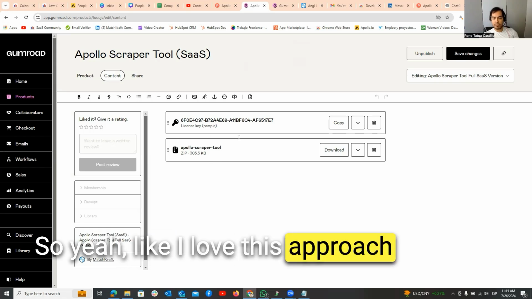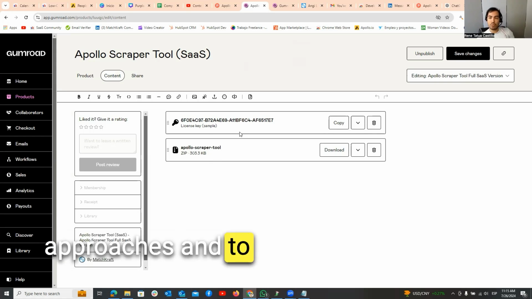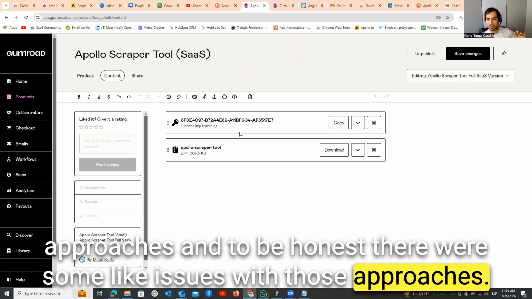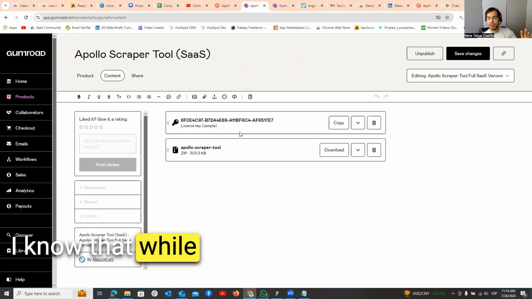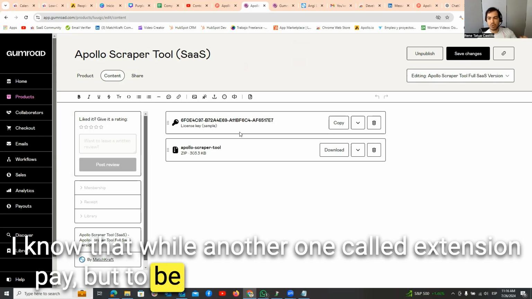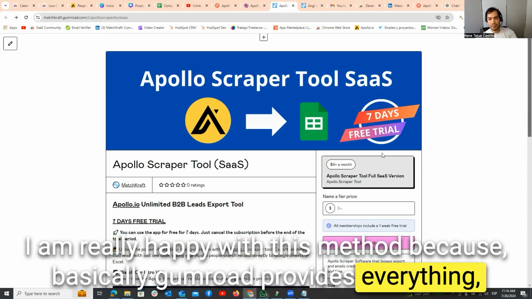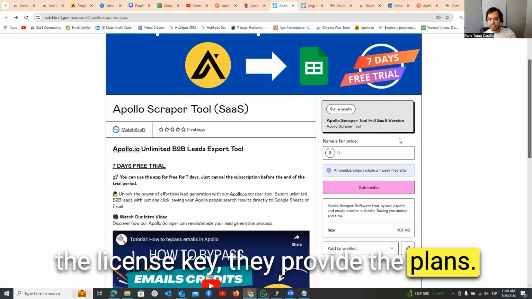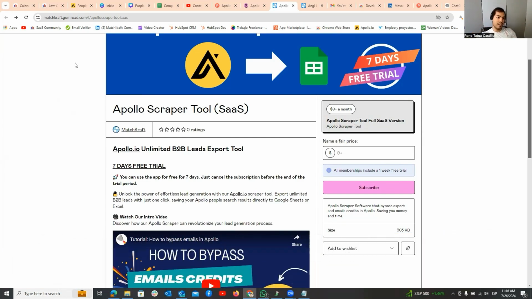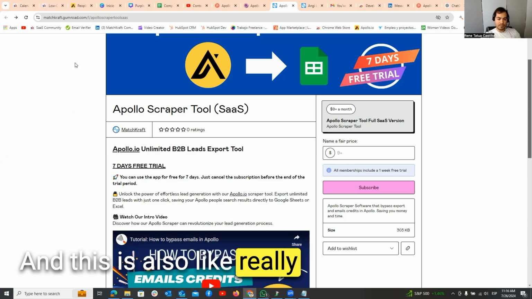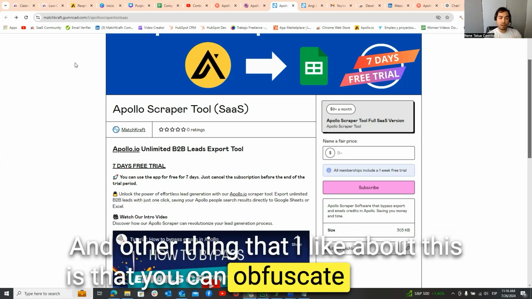I love this approach because in the past I tested many other approaches, and to be honest, there were some issues with them. I tested, for example, a tool called Browser Build, another one called Extension Pay. But to be honest, I prefer this method. I am really happy with it because Gumroad provides everything: the license key, the plans, the free trial. They can even promote your software. And it is really user friendly, right?